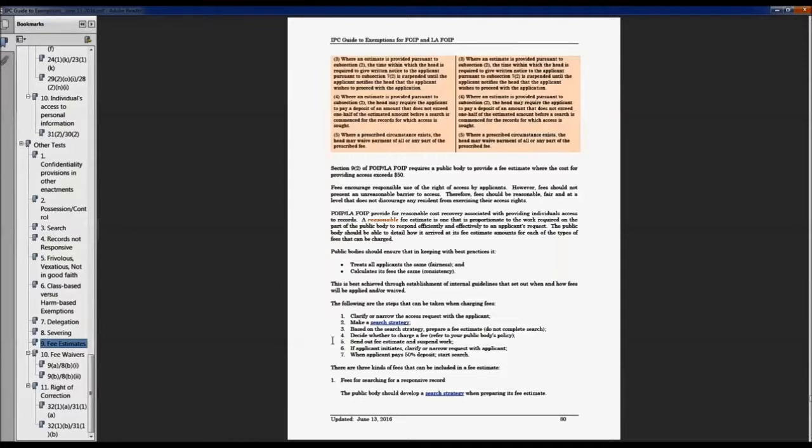Number 6, if the applicant initiates, clarify or narrow the request with the applicant. Again, that is assisting the applicant with somehow reducing the fee estimate through maybe the applicant getting more specific about what they actually want. And 7, when the applicant pays the 50% deposit, you can start the search. So if you don't receive that deposit, then that's an indication from the applicant that they don't wish to proceed. So it's on the applicant at that point.